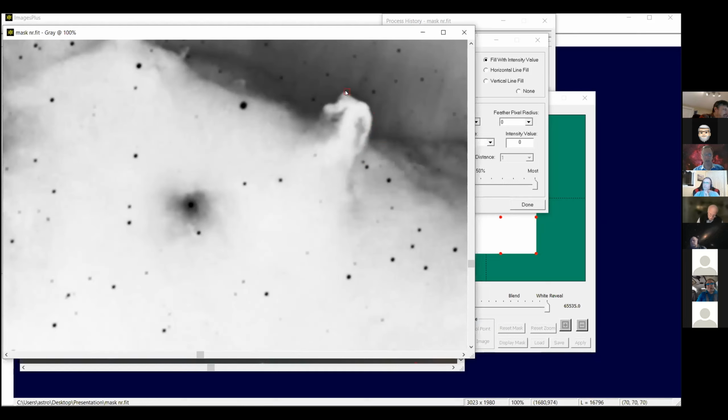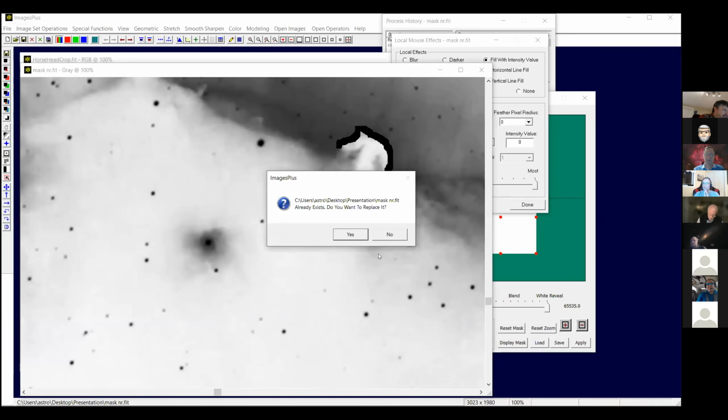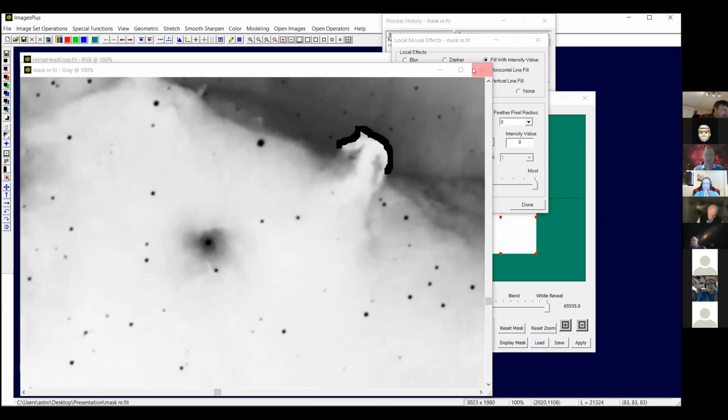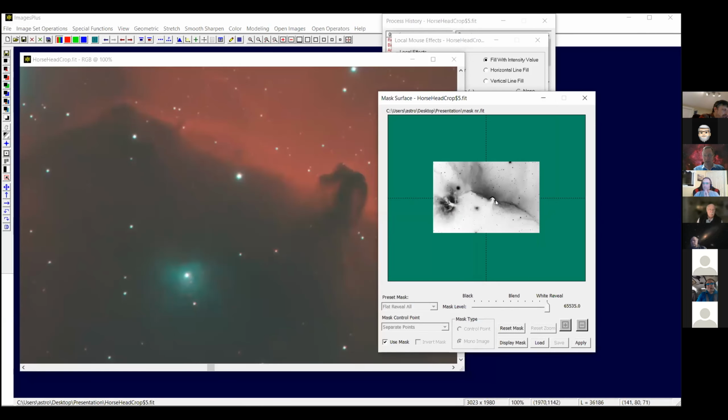And I'm not painting on the image here. I'm painting on the mask. Okay, so just that top area. You can see now I've made it black. And where it's black, there will be absolutely no adjustment. So we're going to save that. Now I'm going to apply that mask. You can see it's a little hard to see here, but there is a dark ring around there. Now I'm going to apply it.